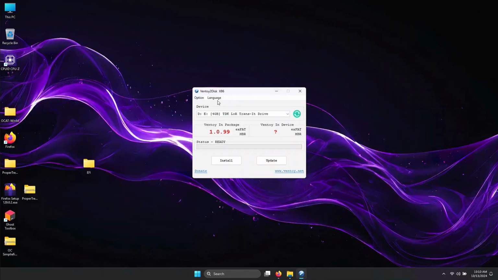Go to Option. Partition style will be GPT since I have UEFI. Your inserted USB is automatically detected from here. Now click the Install button. Make sure you made a backup of your USB. This will now install Ventoy on your flash drive.